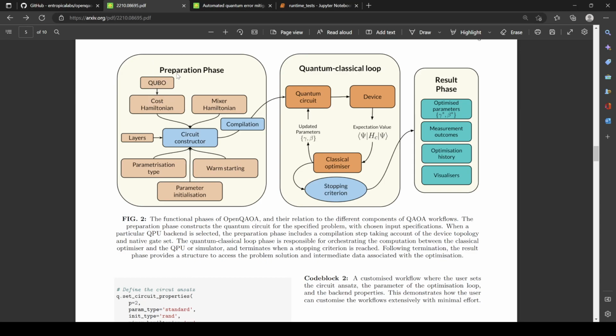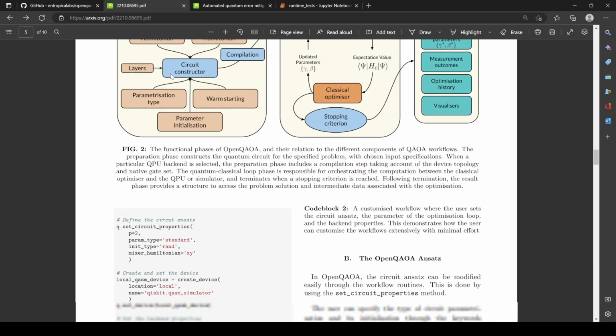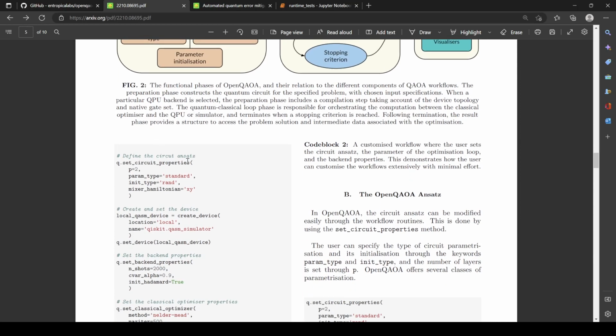So this is one of those things where you think about software design. The package is very object oriented. That comes with benefits and drawbacks. One of the benefits is that the ease of use from the user perspective is good.